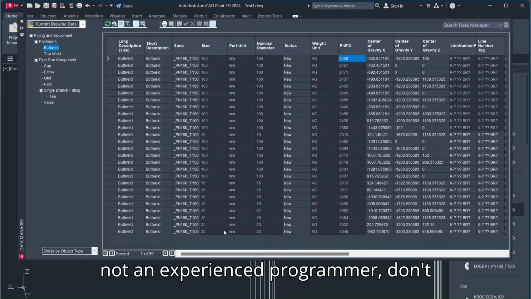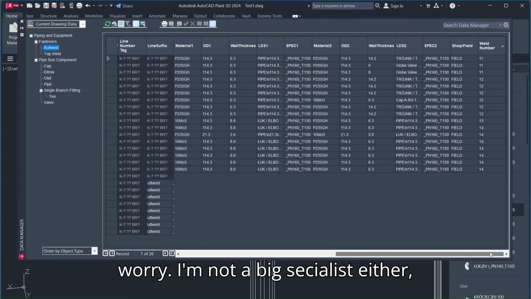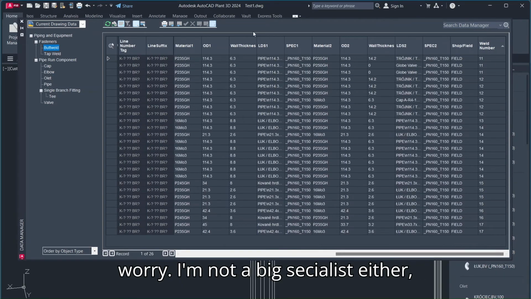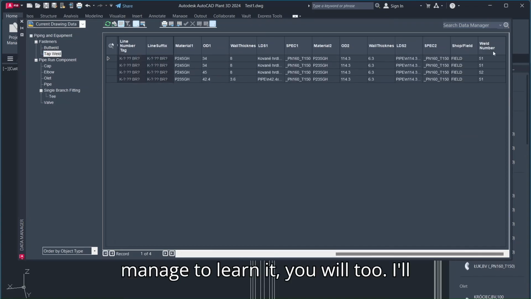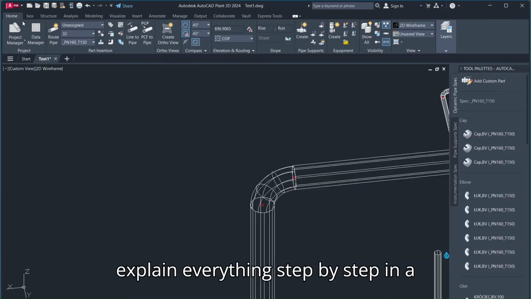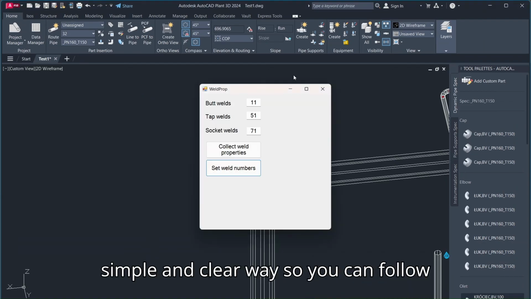Even if you're not an experienced programmer, don't worry. I'm not a big specialist either, but C# is easy to understand. If I manage to learn it, you will too. I'll explain everything step by step in a simple and clear way, so you can follow along without problems.